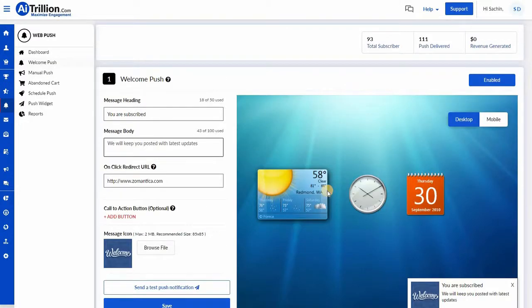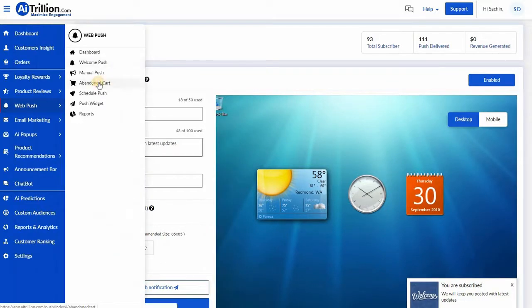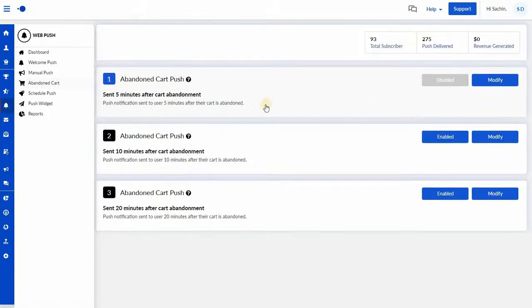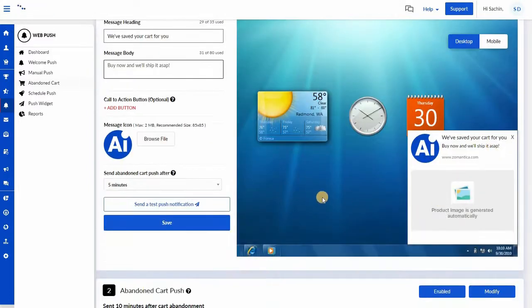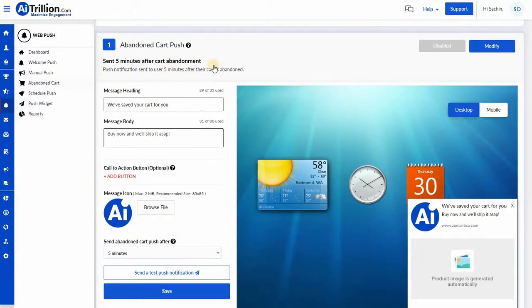Moving forward to the abandoned cart push notifications, you can automatically send abandoned cart push to customers who have added a product in the cart and left without checkout. You can also schedule 3 different abandoned cart notifications on 3 different time intervals. Let's start by modifying the first one. This push notification will be sent 5 minutes after the cart is abandoned. As discussed, update and design the settings from here.